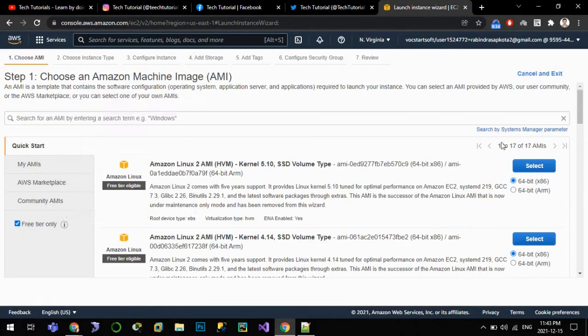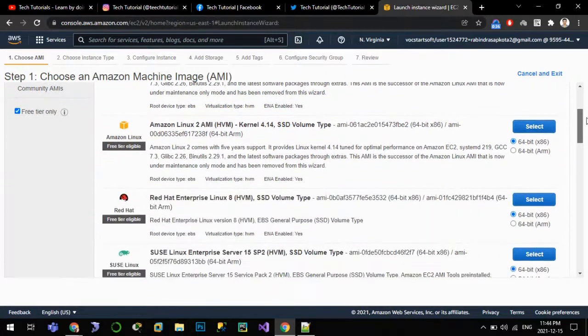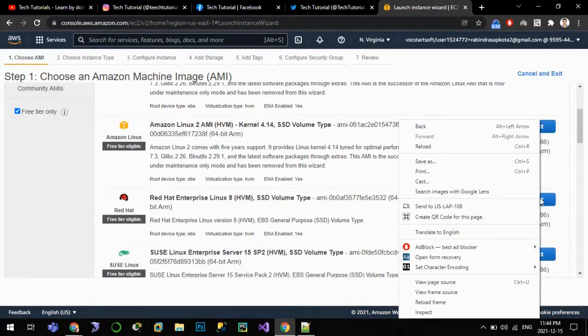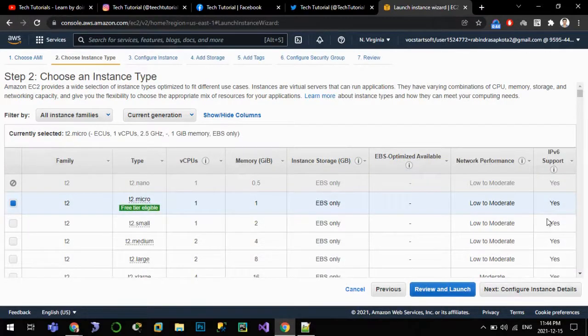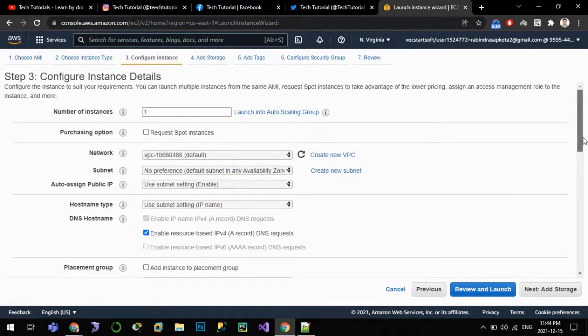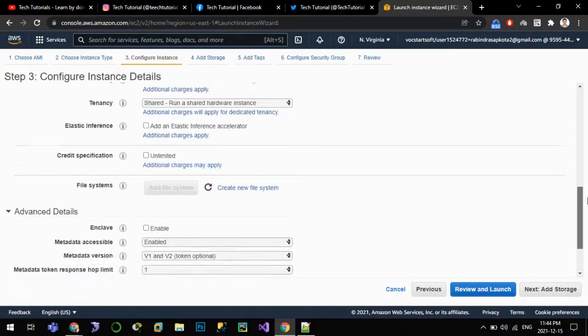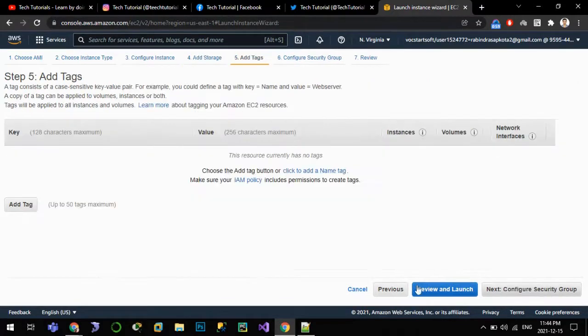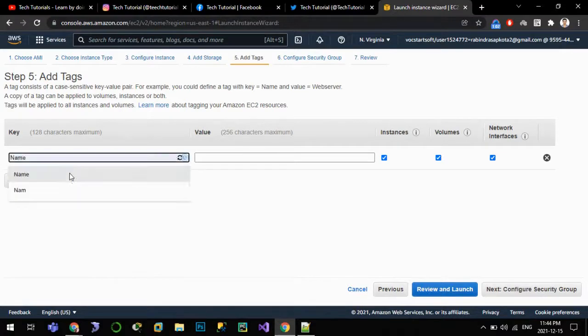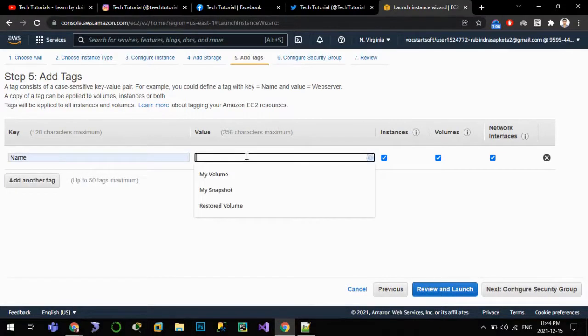Let us choose free tier only so that we will be eligible for the free tier for this server. Let me keep all the settings as default. Size is 10 GB. It is sufficient for us. On tag, let me give the name as MySQL Database Server.